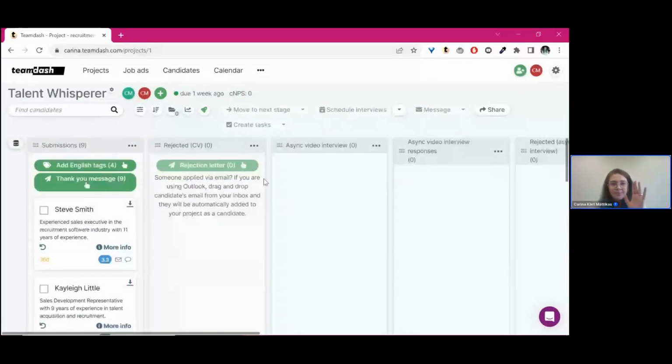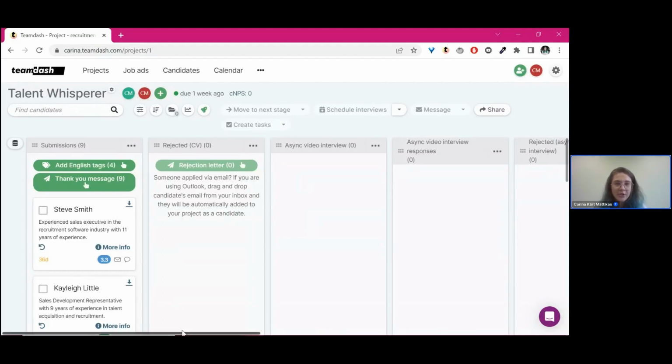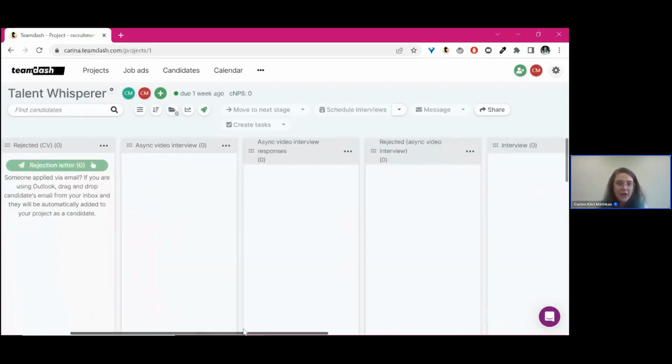So first, the person applies, all the submissions fall into this stage here. Then we first take a look at the CV, see who are suitable candidates and who are not. And then we will go into the asynchronous video interview stage. So the 3 stages that we're going to focus on is where we send the invite, so the people who we would like to invite to the asynchronous video interview stage, then the stage where they have sent the responses, and then the rejection stage.